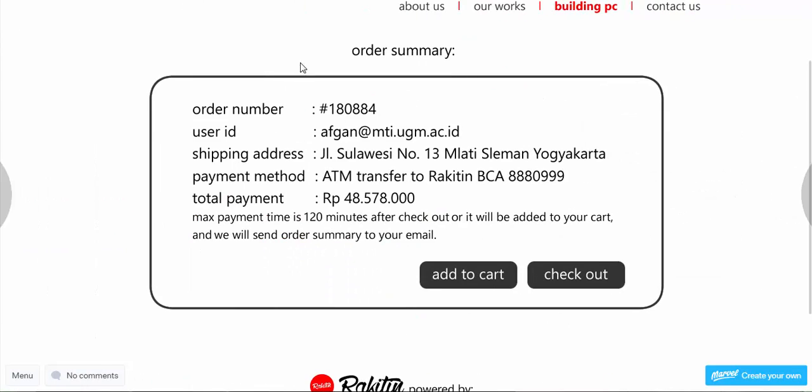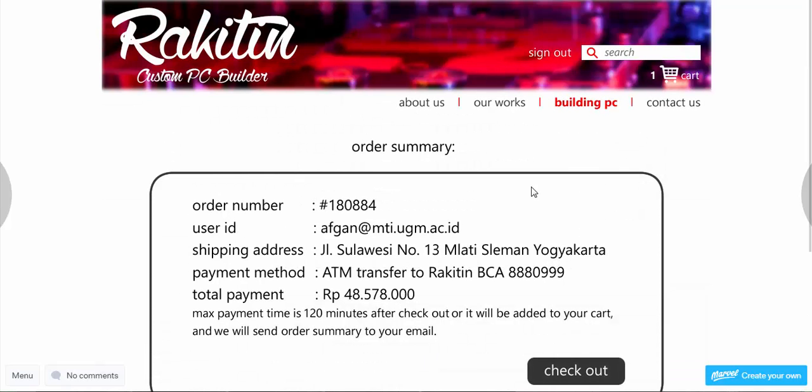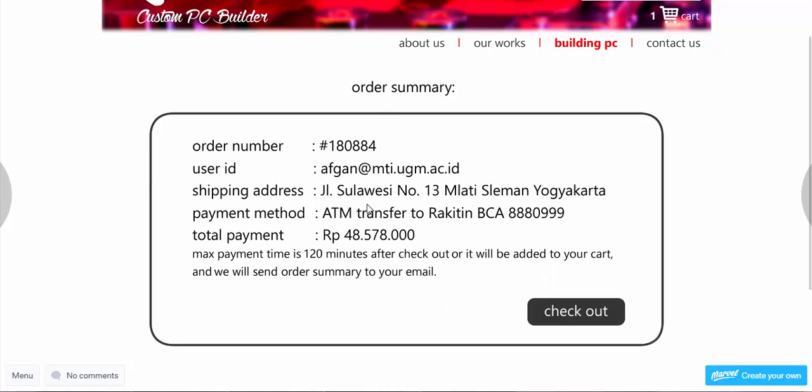In this menu, there will be information about the order summary that the customer makes. Here in the menu are the order number, user ID, shipping address, payment method and total payment. The Rakitin web application gives 2 hours for a customer to make a payment. The customer must pay in accordance with the total payment that has been selected. After that, customers can choose Add to Cart to include the shopping options in the shopping cart. And automatically the shopping cart will have an item. After all is done and the shopping cart is filled, then the next step is to select checkout.